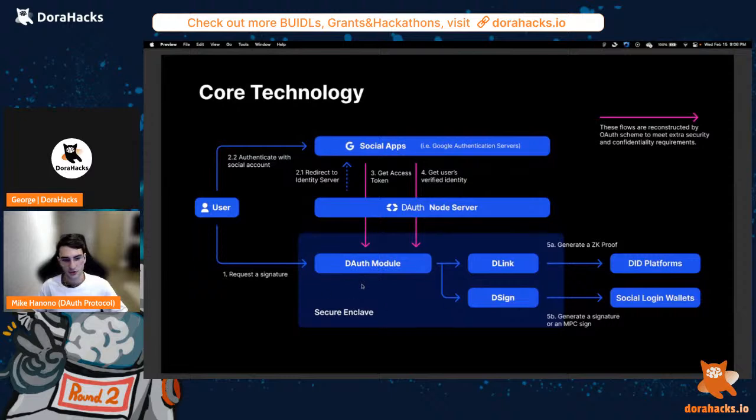Then the secure enclave makes an API request to the authentication server for that social account. The social app or account provides the user the window or the pop-up to log in. And when the user enters his credentials, the social app authentication server sends an access token to the secure enclave, notifying that the user has been authenticated, and it can proceed with the user's identity already verified.